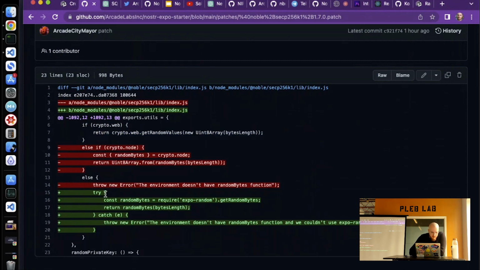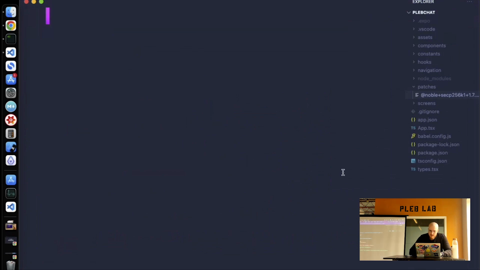In that case, and we'll do it in a try-catch block, we're going to look for this package called expo-random. We're going to use its getRandomBytes byte generation function and just use that. And if we don't have it for some reason or we can't use it, it'll throw an error. All right, so let's copy this.